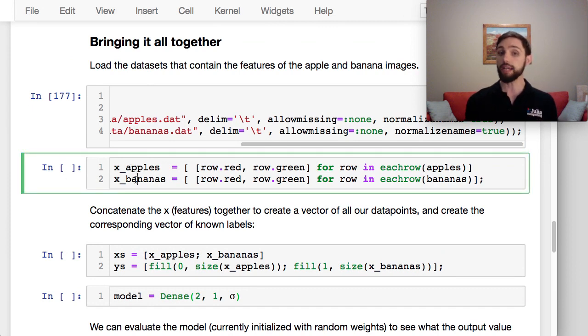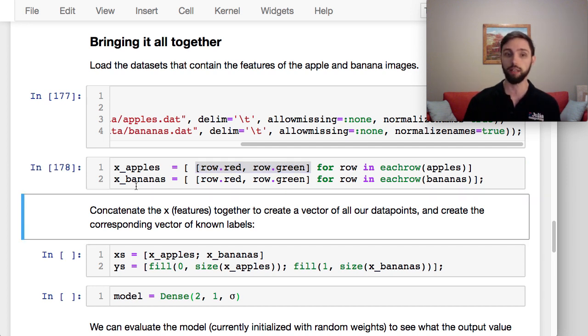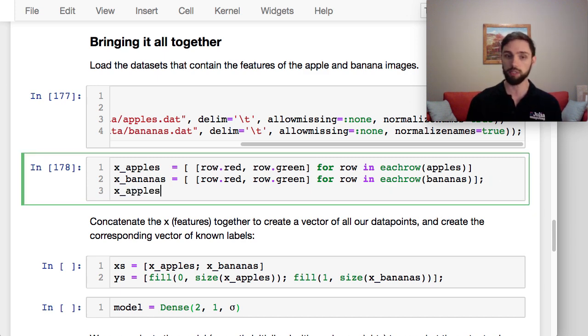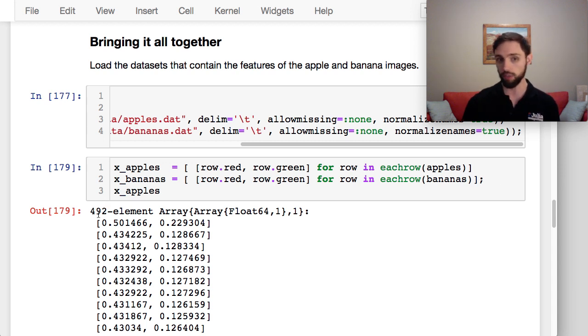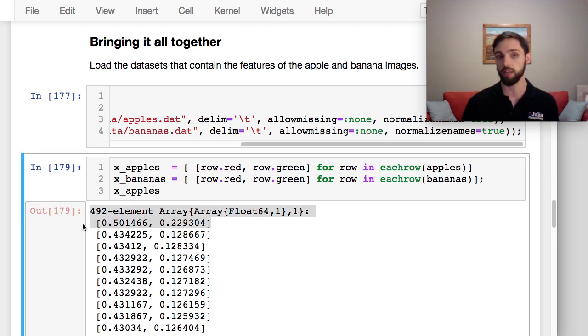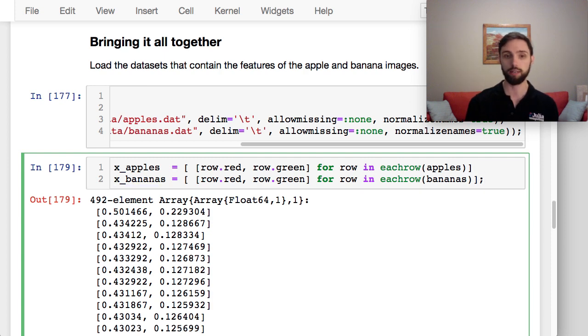We want to extract out just our 2 features that we're interested in. Those are our red and green values. So we create a vector comprehension here that's going to be a vector of vectors, where each element is a vector of its 2 features. So we can do that. And again, we're doing it both for our apples and our bananas. If you just want to look at our apples in this case, you can see we have 492 elements. Remember, 492 images, and each element is a 2-element vector of features. So those are our x's.